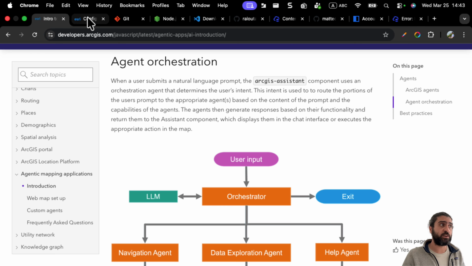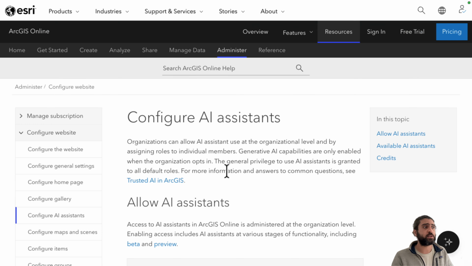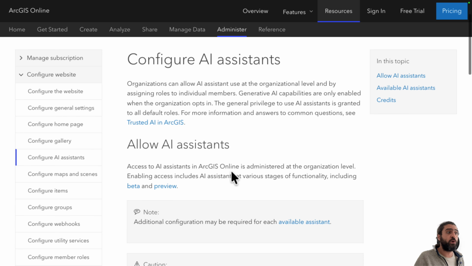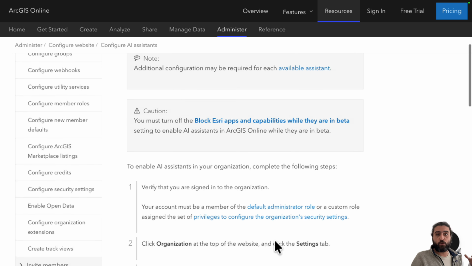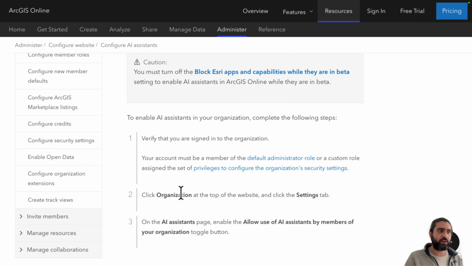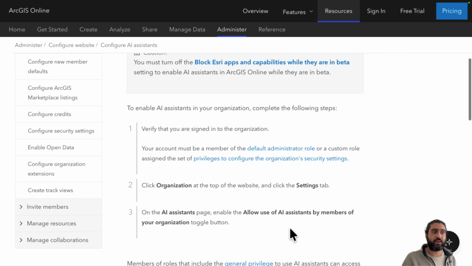Now, once that is done, some prerequisites. Most importantly, configure AI assistance. These need to be enabled on your ArcGIS Online organization and only an admin can do that. That's also in the documentation. You need a default administrative role. You sign into the org, go to organization, settings, AI assistance, and then allow use of AI assistance by the members of your organization. Pretty important step.